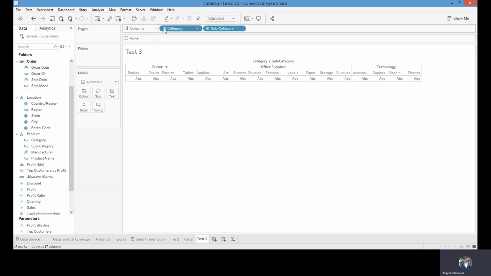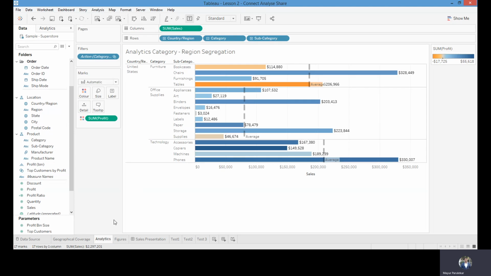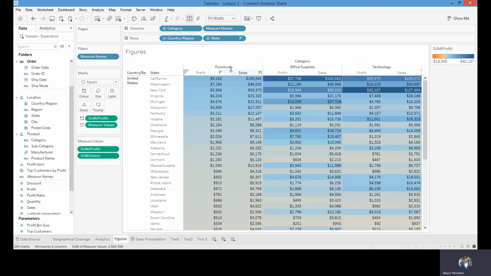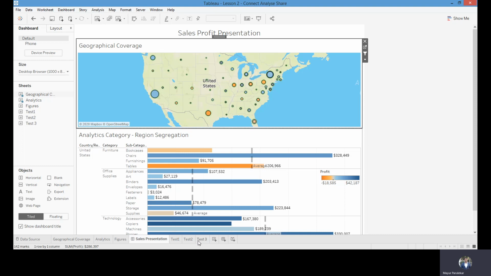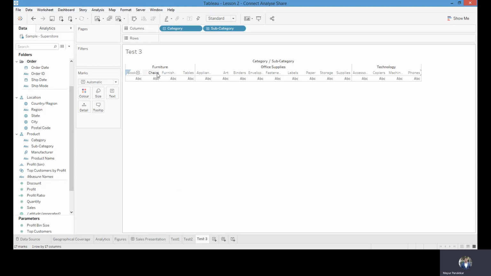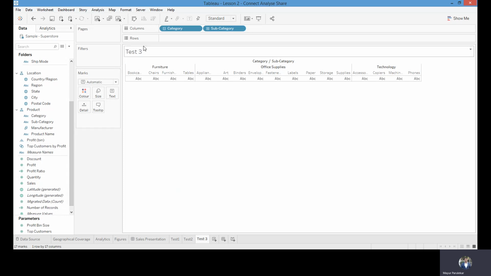If everyone realizes, I drill this down and it would give me bookcases, chairs, furnishings and tables. So I required the second segregation to be in category: the furniture, office supplies and technology. Over here, I have bookcases, chairs, furnishings and tables. So I can use these directly, and I want this state wise. So if I want this state wise, let me just take the particular state in question.